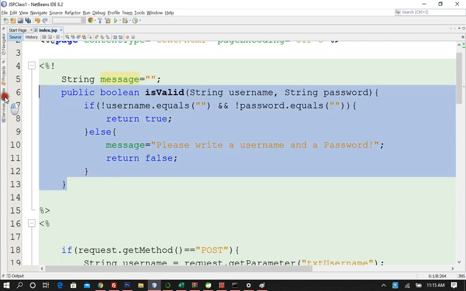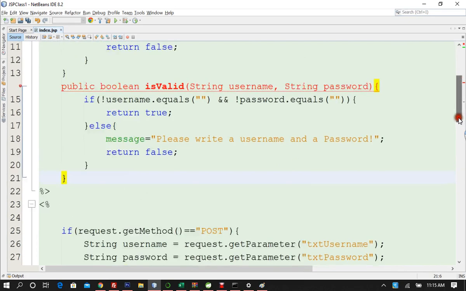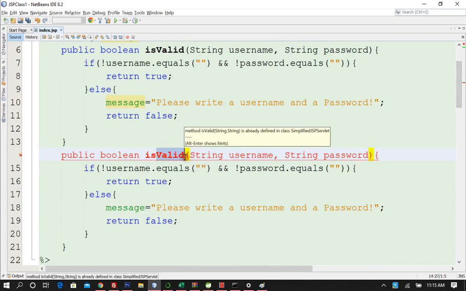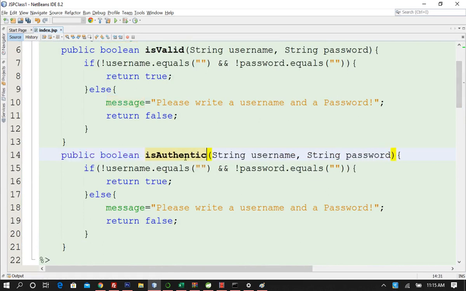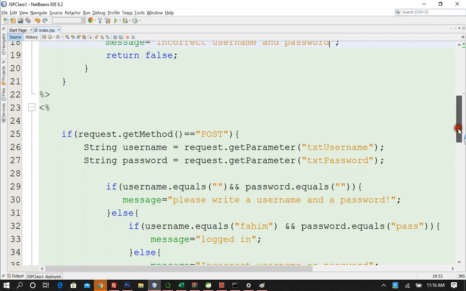Now let us create another function. I'll copy the same function and paste it here with some new values. I'll say, if the user is authentic, which user? The username and password that you're passing from here. If username.equals Fahim and password.equals pass, return true, else the message given is incorrect username and password.